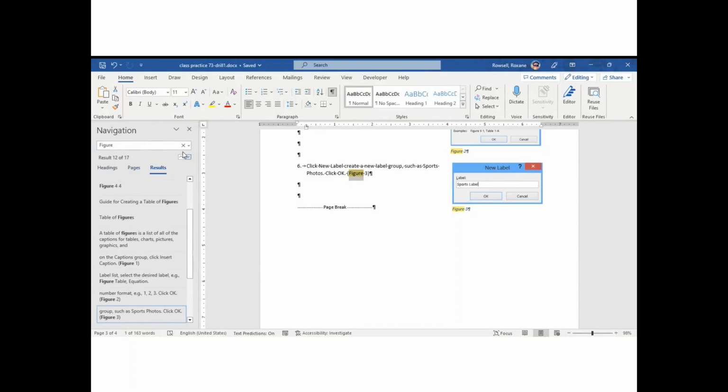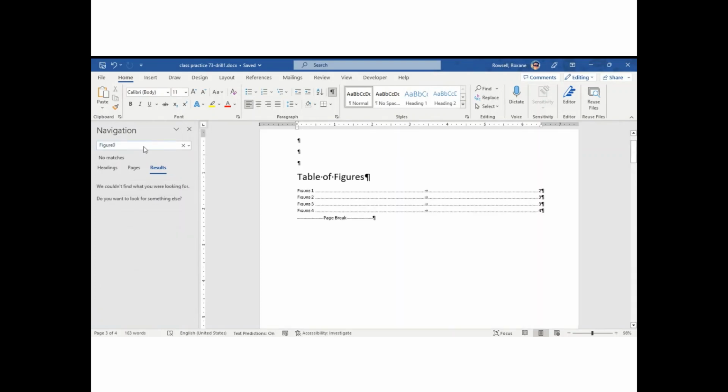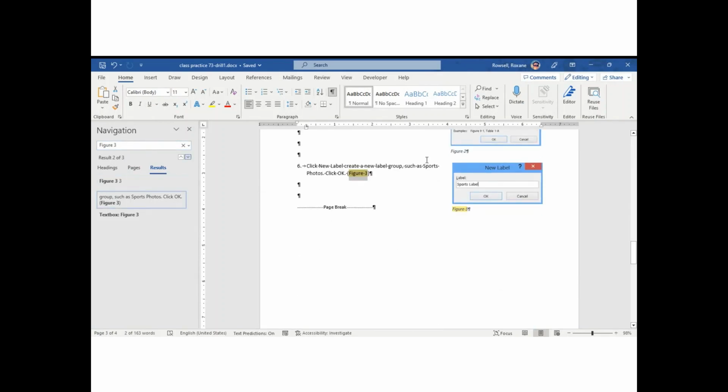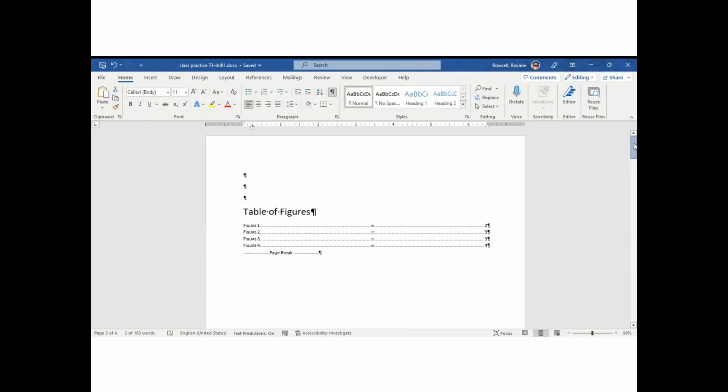If you knew specifically that you were looking for figure 3, you could just put in figure 3, and now it's only going to show you 3 times it's mentioned, okay? So it's mentioned in the table of figures, and when we hit next, it's mentioned in the report where it's referencing it, and it's also mentioned where the label is on that image. So finding and using the find button is going to help save you a lot of time when you're looking for something specific. So become familiar with that.